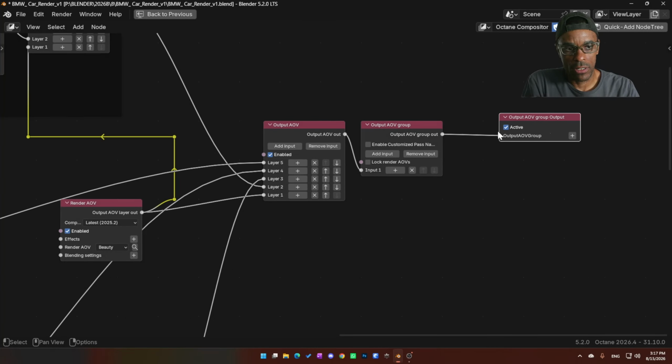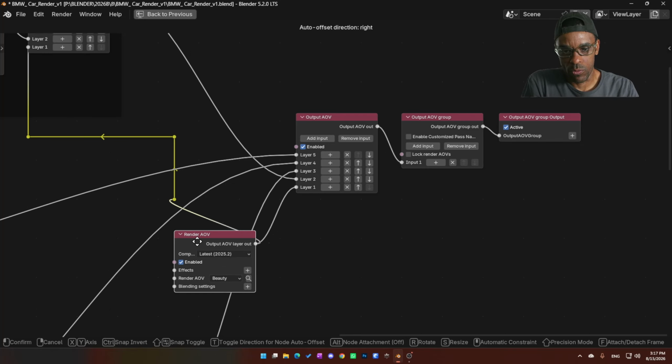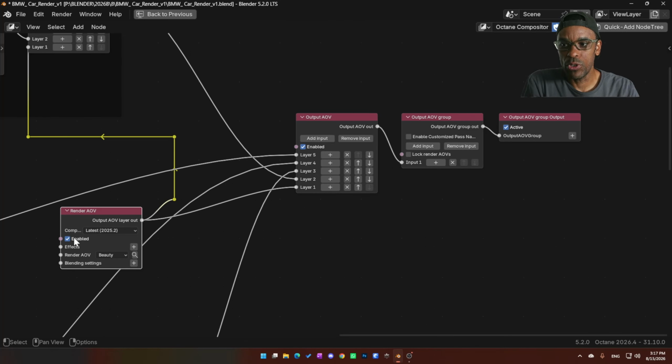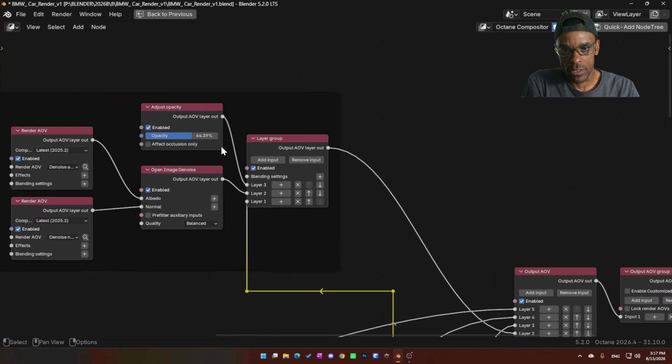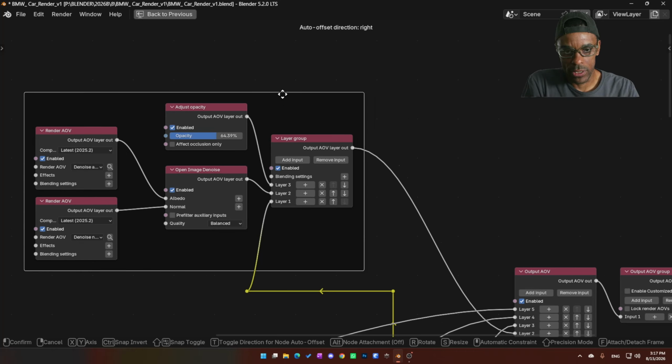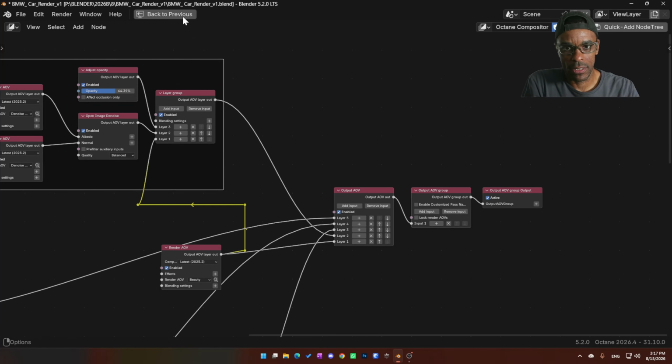So we've got your default compositing setup that comes default here. And then I have layer one, which is just the beauty pass. Then I also have just my default setup that I use for denoise, basically allowing me to control how much denoise is being applied to the image. That's it. That's the basic default setup.